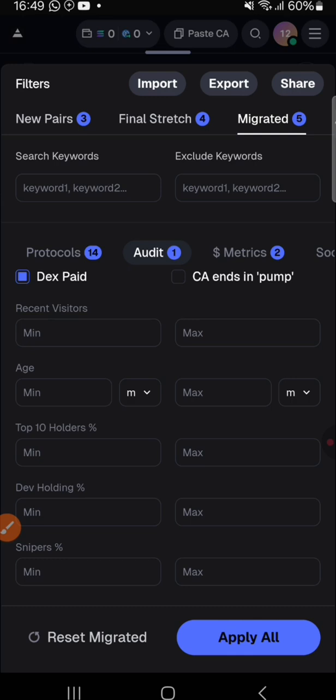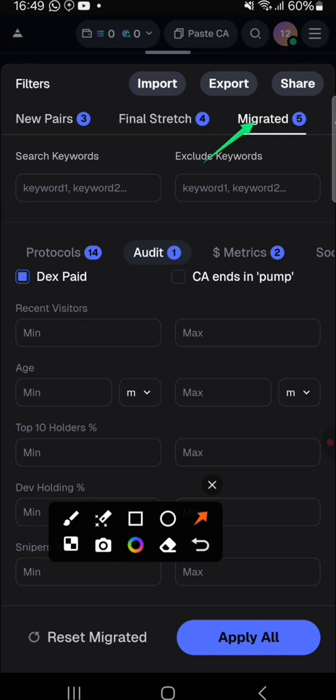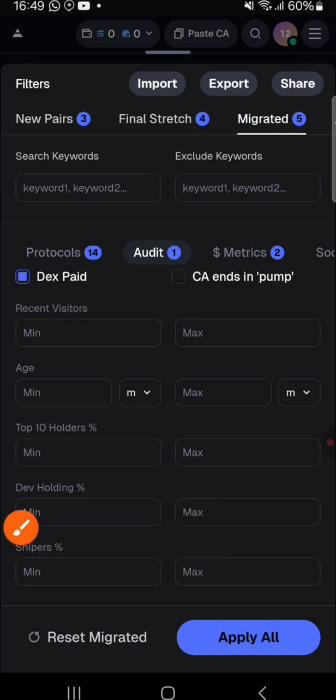So if you want to do all this, you will have to do it differently for each of these. You can see this DEX paid now. You can see that I'm under migrated. I'm doing it. So that means every coin I'll be seeing on migrated will be only coins that have already paid for DEX. So any coin that has not paid for DEX, I will not see it, because I want you to be serious. For it to be migrated, you should have money to pay for DEX, right?